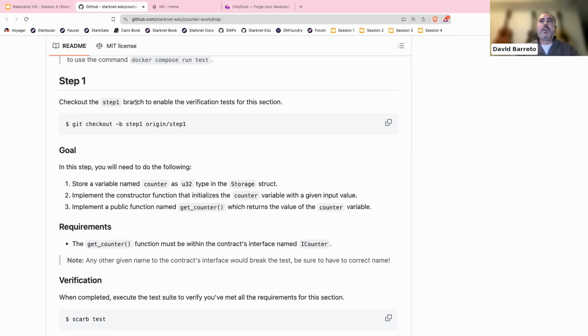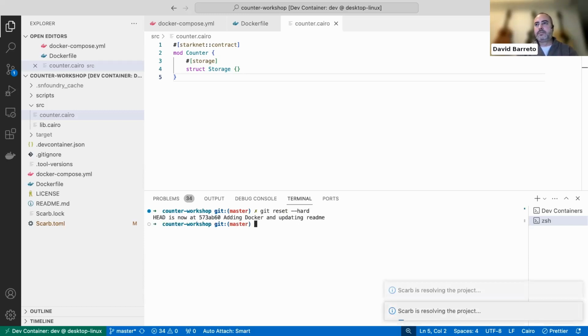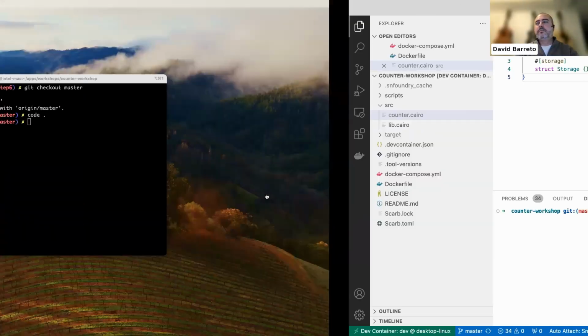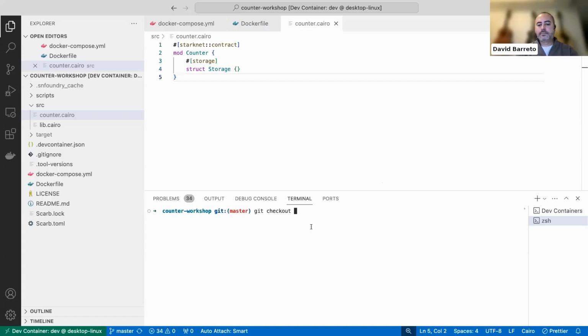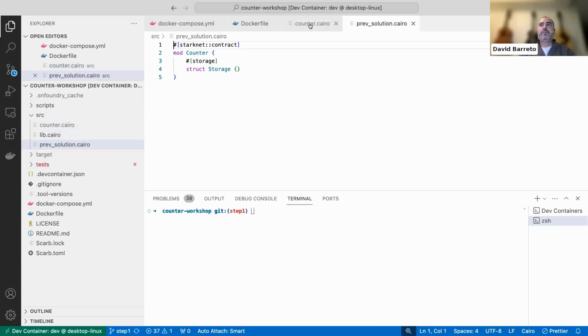So it says, check out the step 1 branch to enable the verification test for this section. So I'm gonna copy this code. Should remove this symbol there, could be confusing. So let me go to step 1. My scarb.toml was modified. Sorry, this is just because I was modifying this before. Git checkout step 1. Right? So when you check out to step 1, you should be able to see now this file, the previous solution, which basically is what we did before, just fine.